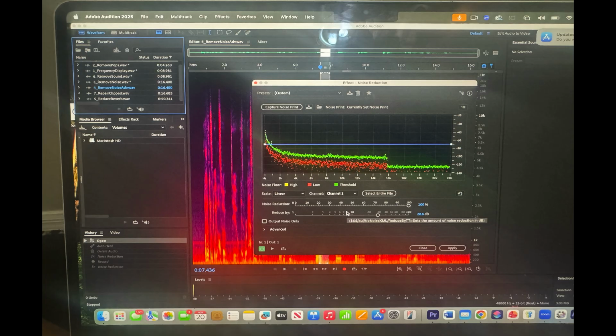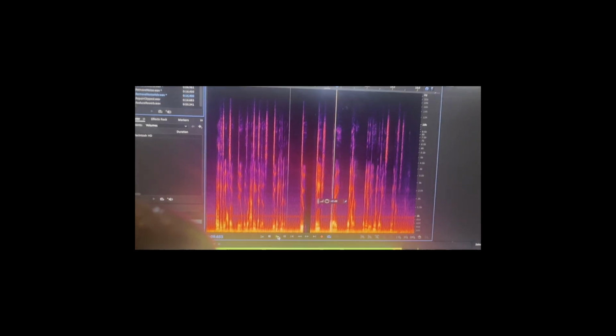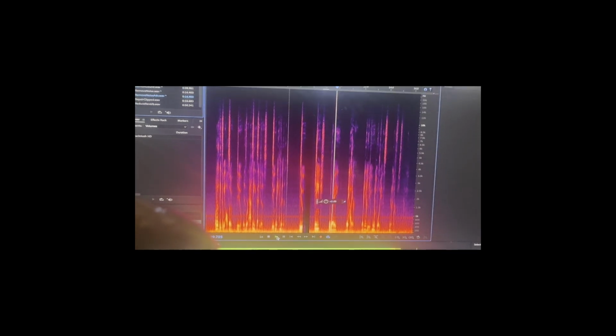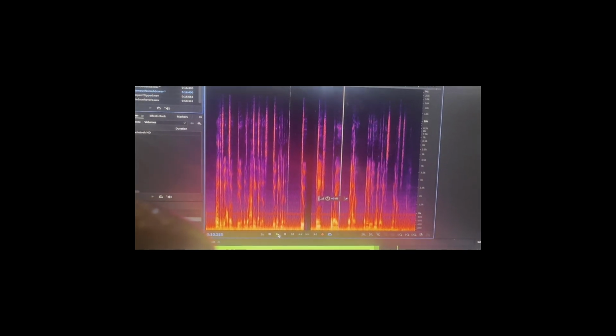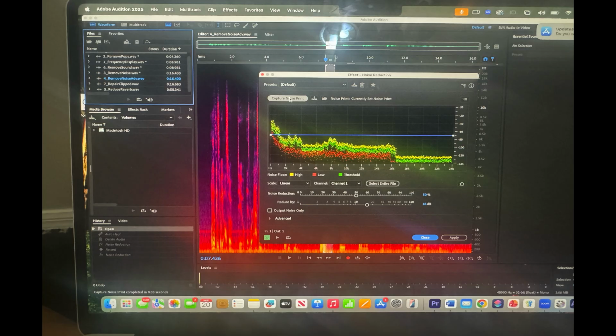Now select the full clip or noisy section. Back in the effect window, set noise reduction to around 50%. Set reduce by 10 to 20 decibels. Click play, loop, and enable and adjust sliders. Increase noise reduction until noise fades. Raise reduce by gradually to avoid over processing.